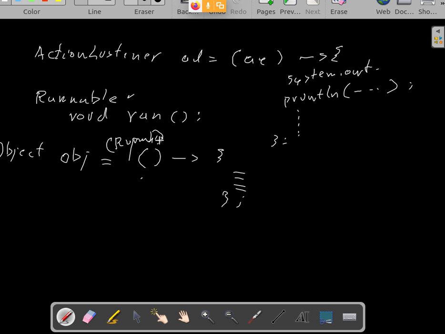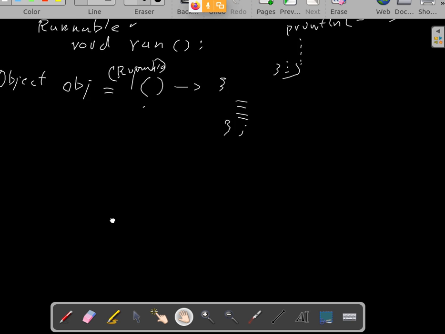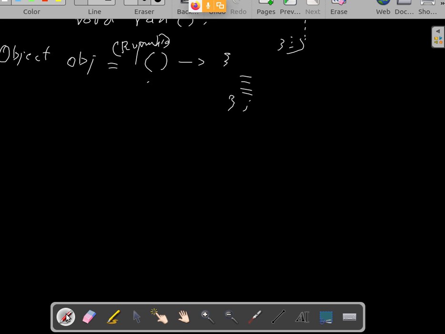Earlier, when I wrote ActionListener AL equals, because on the left hand side I have mentioned ActionListener AL, it knows that this thing is of type ActionListener. The entire lambda expression is of type ActionListener. It is known because of the left hand side. Or even in another usage, let me show, because this is always determined from the context. The type of a lambda expression is determined from the context.